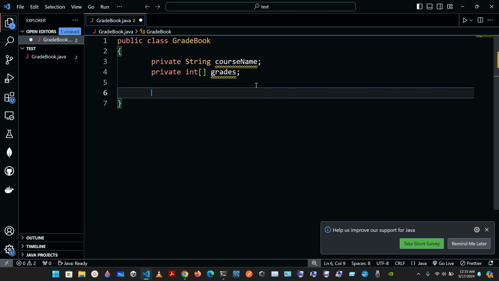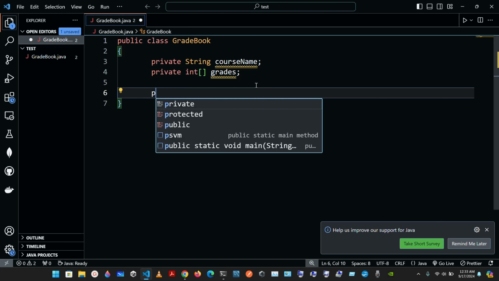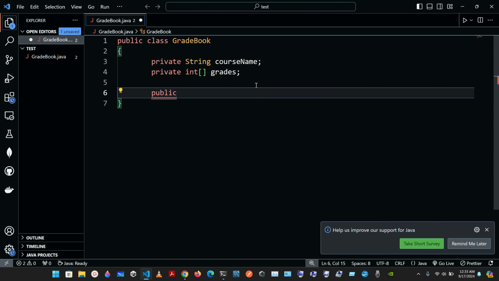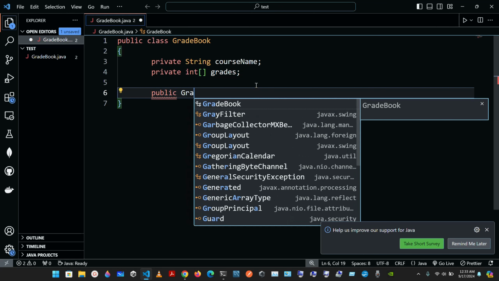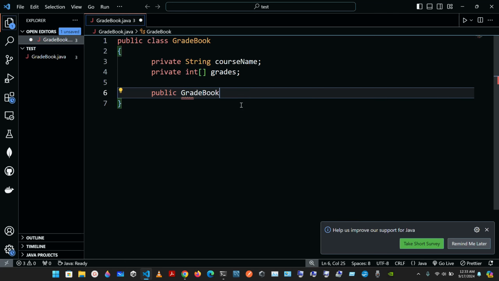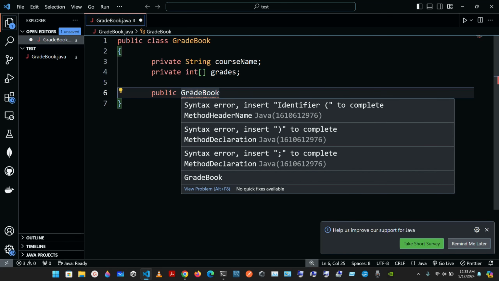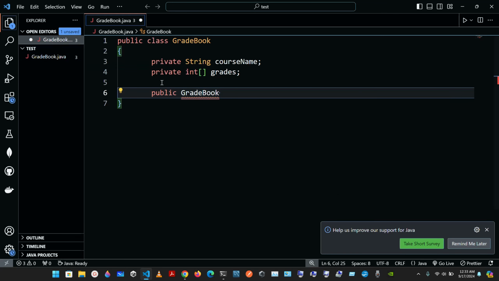Okay, so we go down, and now we're gonna have a two-argument constructor, which initializes courseName and grades array. So we are gonna have public, and again, since this is a constructor, it has to have the name of the file. The name of the file is GradeBook, so the name of the class is GradeBook, and the name of the constructor has to be GradeBook.